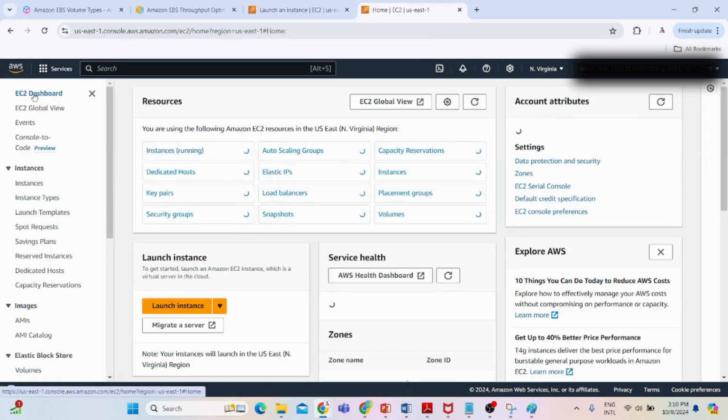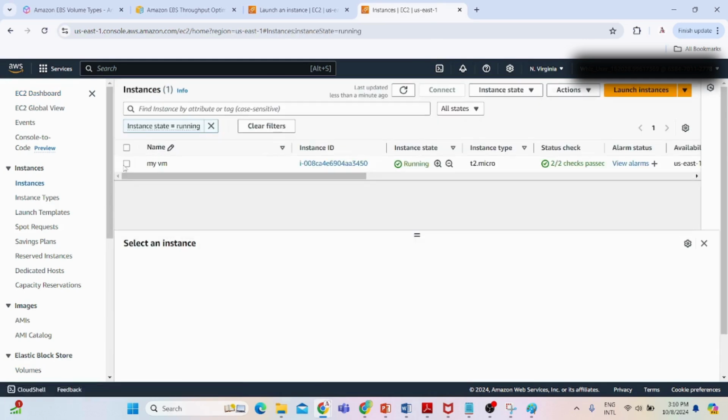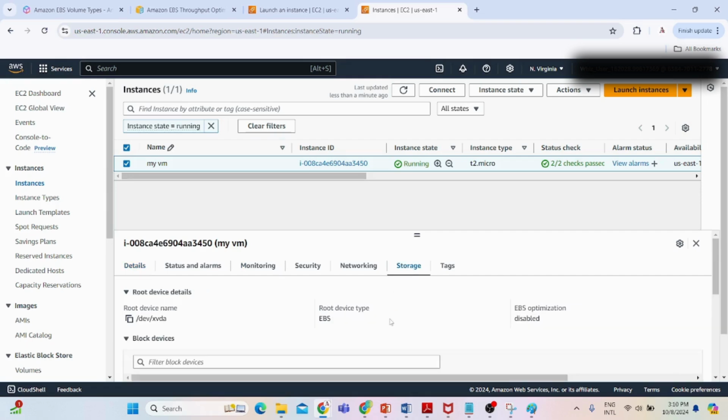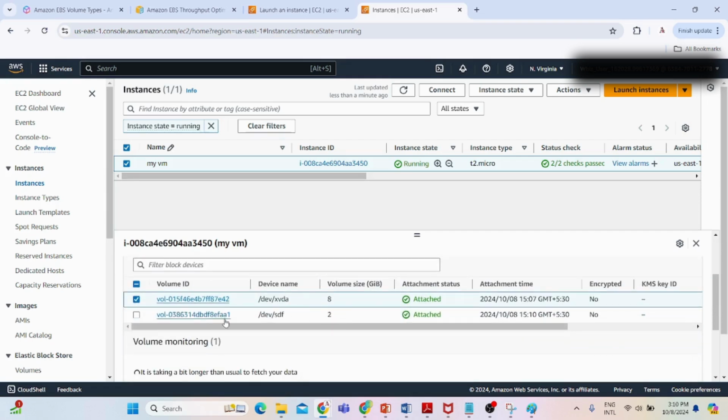Now we go to our EC2 instance which is running and we will go to storage. Now it should show 2 volumes. This is the default one and this is the volume which we have created and attached to our EC2 instance. So that's how we can attach a newly created volume to our EC2 instance.